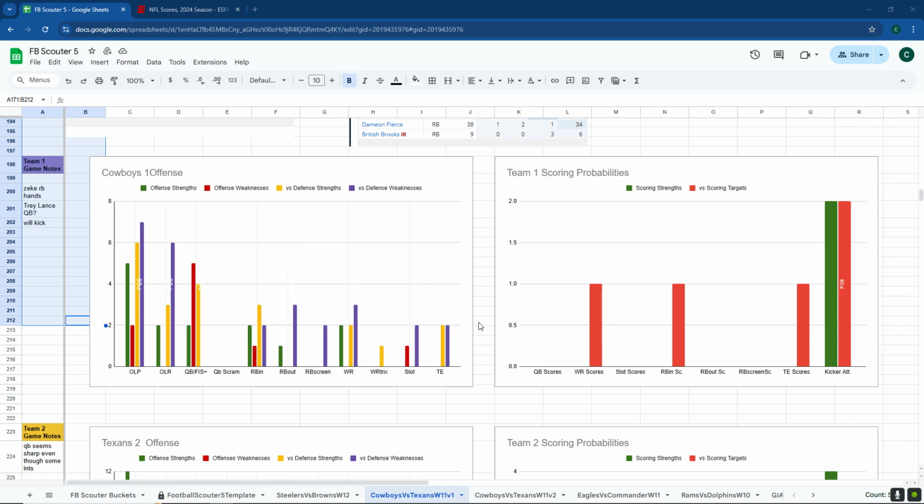So if you put teams together for DraftKings, FanDuel, or straight bets or whatever, and you want to have a good output and see where you should really start to concentrate your bets and your picks, you might want to check out Football Scouter 5.